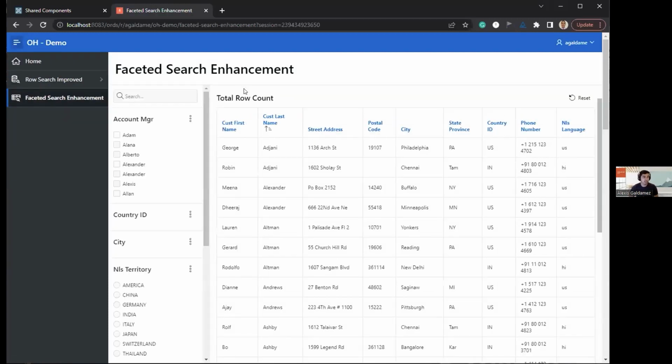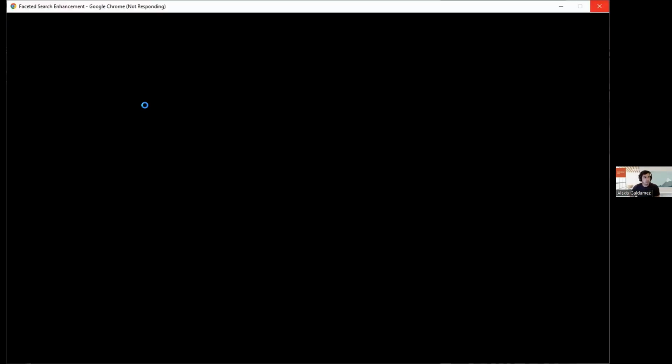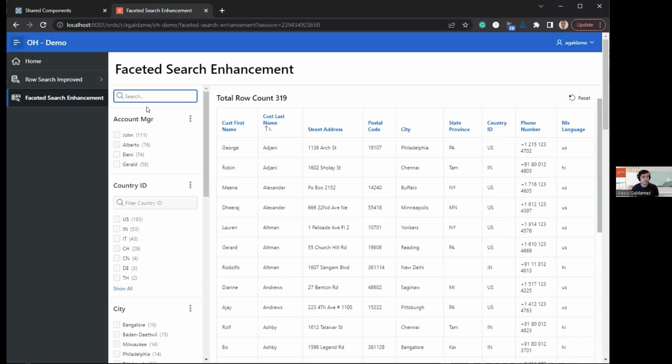For faceted search, we focus in this release on making things easier to interact with, to make the life of the user easier and to make the component more user friendly. So now you will see a few improvements on the way that we interact with the component.